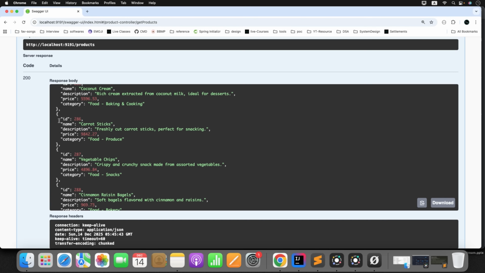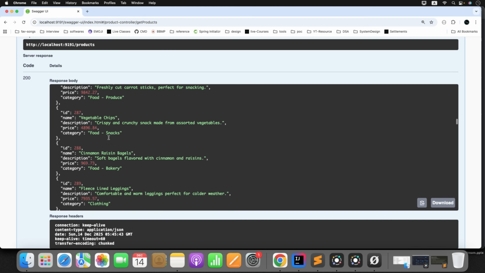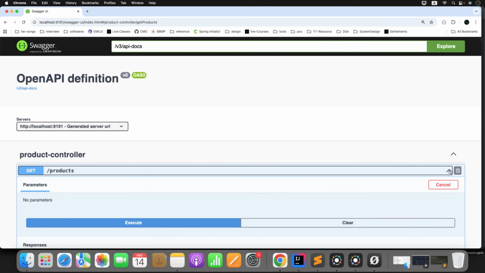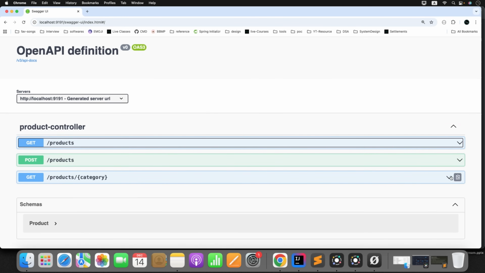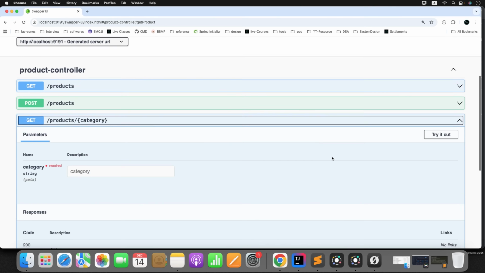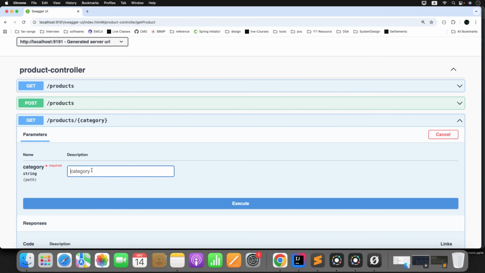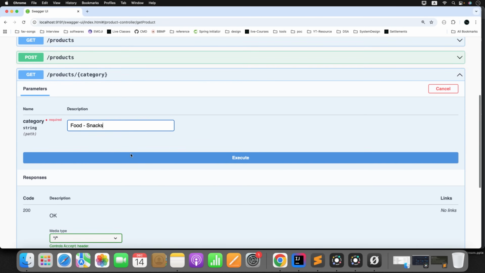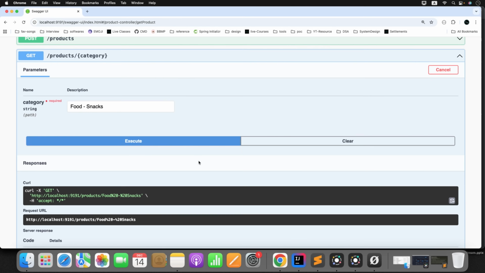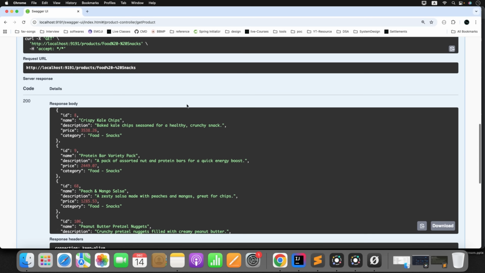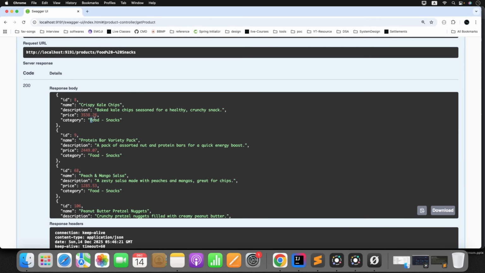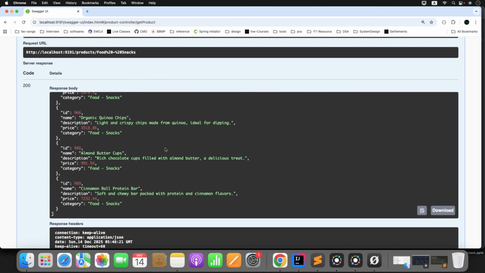Now let's try the next endpoint where we are fetching the list of products by category. So what I'll do, I'll just use this particular category, copy this, go to the next endpoint, product/category. Now try it out, provide your input as a request param, click on execute. You will find a couple of products that belong to this food snacks category, and we have a couple of results here.